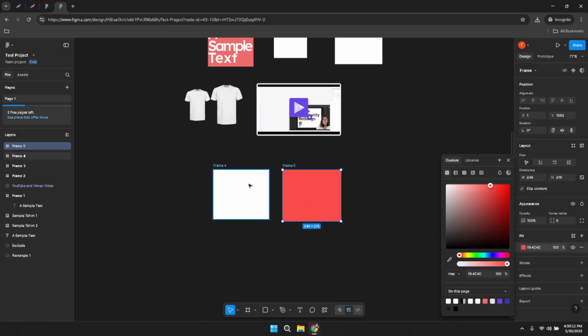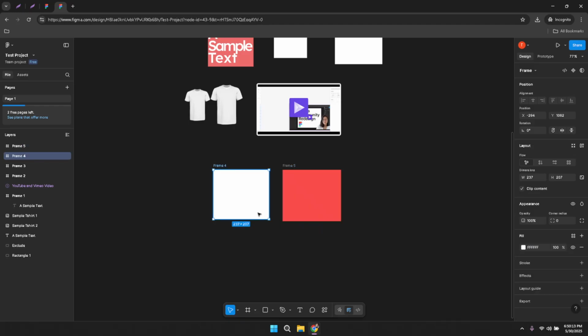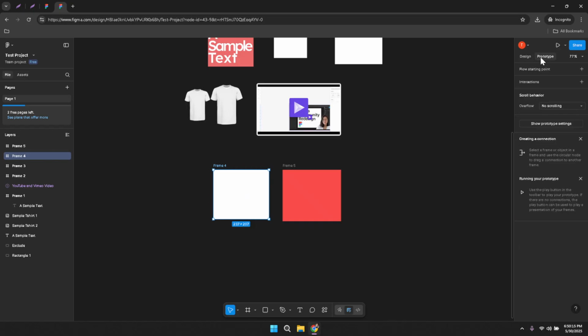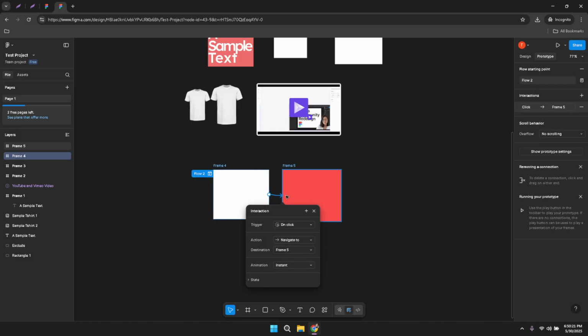Within the prototype section, you will see an option to connect your first frame to your second frame. Activate this connection by clicking on the plus icon that appears on the side of your first frame. This action links the main content area with the overlay, enabling you to simulate how the modal will display when activated. The next stage in building the interactive prototype involves deciding on the trigger for the interaction.